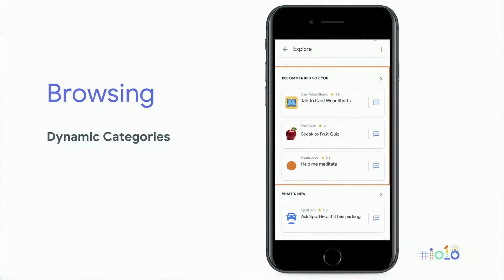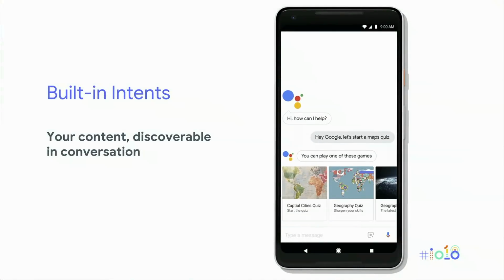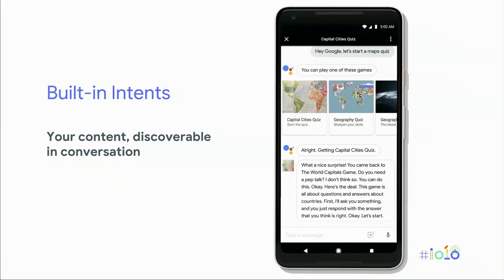The first browsing option are contextual suggestions. These relevant suggestions are based on the user's context, such as the time of day or location. The second is dynamic categories. These are things like what's new, what's trending, what's popular, and now we have editorial picks. This is a new feature highlighting high-quality actions through visual campaigns. You now know that high quality is the key to being featured in the Assistant directory.